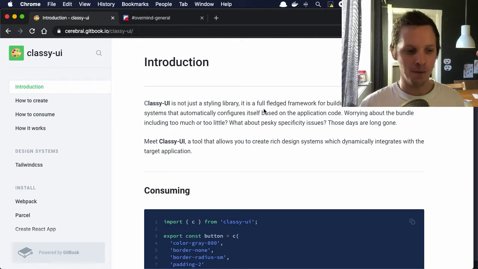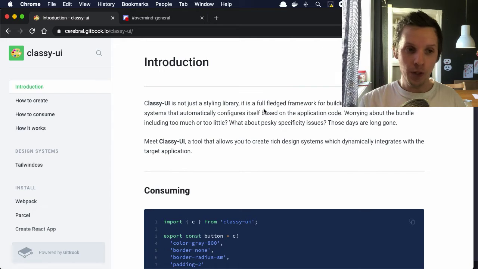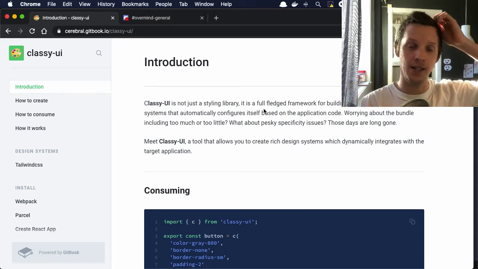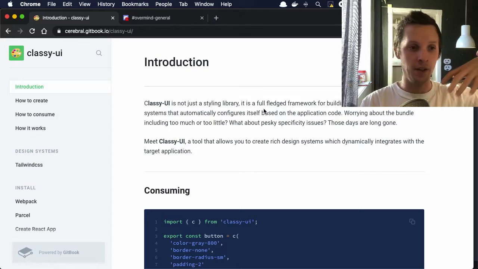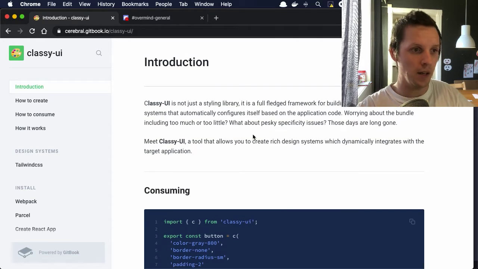So if you imagine, Tailwind CSS is a very integrated way of defining the design system and consuming it. But what we're doing is making it so generic that you could very easily create, completely from scratch, your version of Tailwind CSS. So you can imagine having many different design systems that you could very easily consume with this tool. So what I'm doing here, I'm setting up a GitBook for Classy UI.